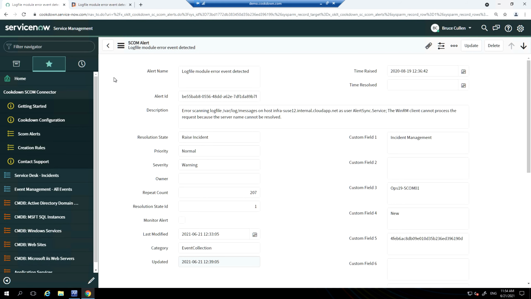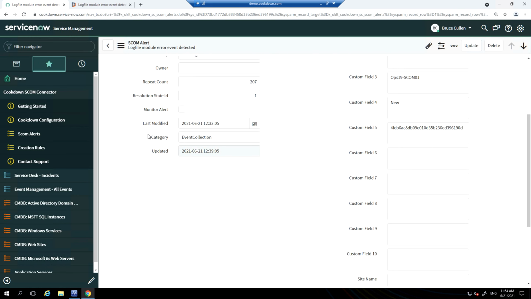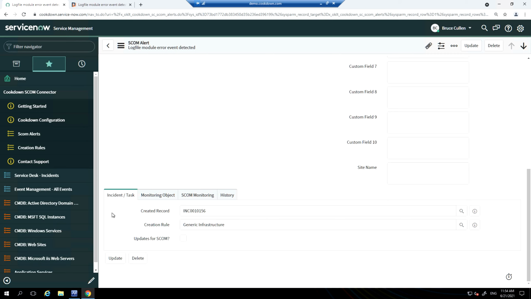The other place that this SCOM alert has been passed is ServiceNow. This is our ServiceNow certified store app, and the SCOM alerts area of this is where this SCOM alert lives, and here it is. You can see all the information relating to it, but ultimately you can see it's been raised as an incident. Now, to understand what we're going to see in the incident, we have to look at the generic infrastructure rule that raised the alert first. So we're going to have a look at this rule first.